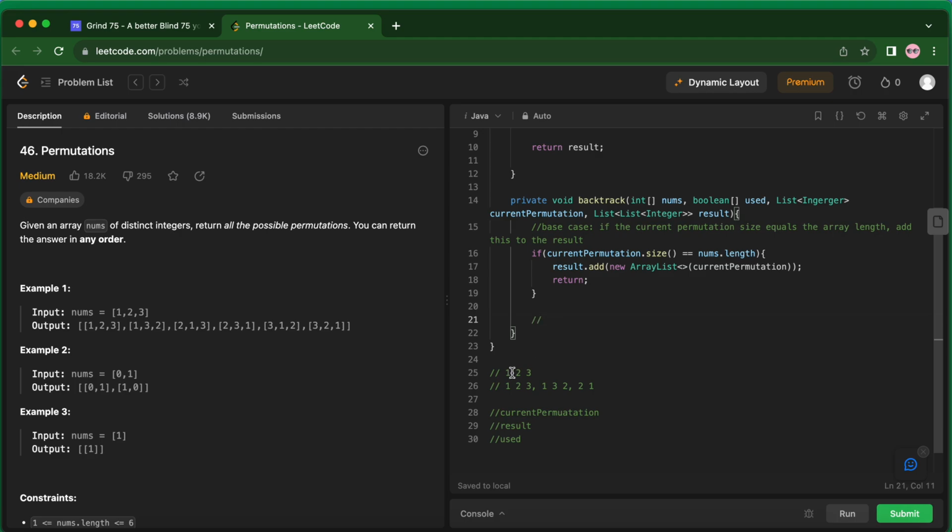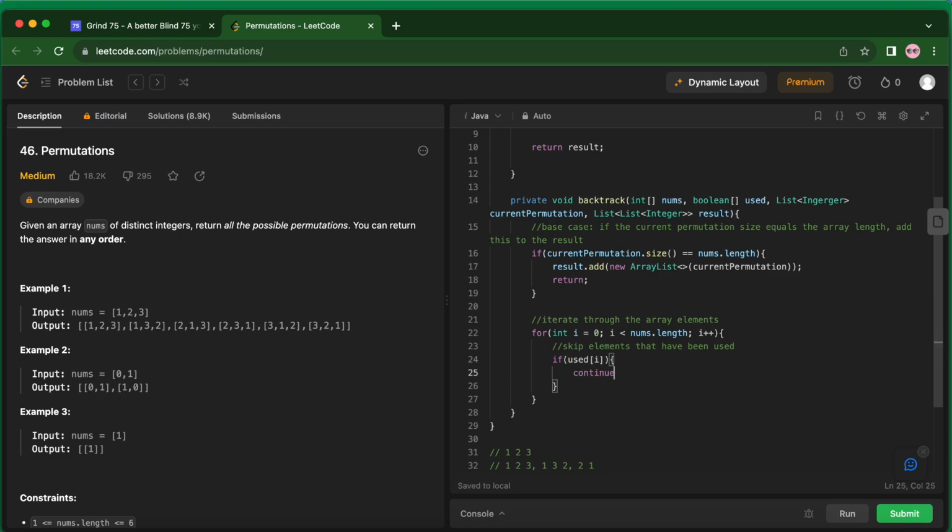Otherwise, we are going to iterate through the complete array. So we'll say iterate through the array elements. Okay, for int i is equal to 0, i is less than nums dot length. Please pay attention that we are iterating through all the elements starting from the 0th index to the last index, i plus plus. Now we'll skip the elements that have already been used. So we'll check if used of i, then continue.